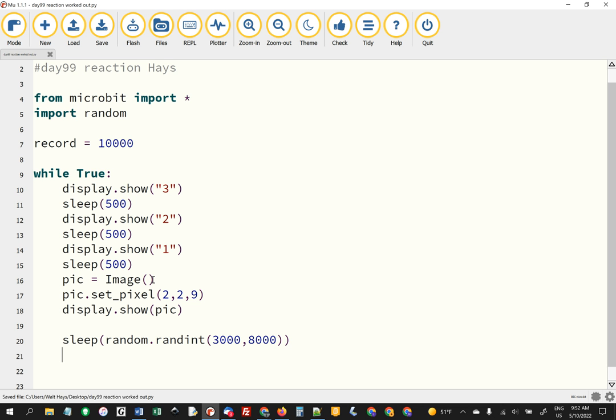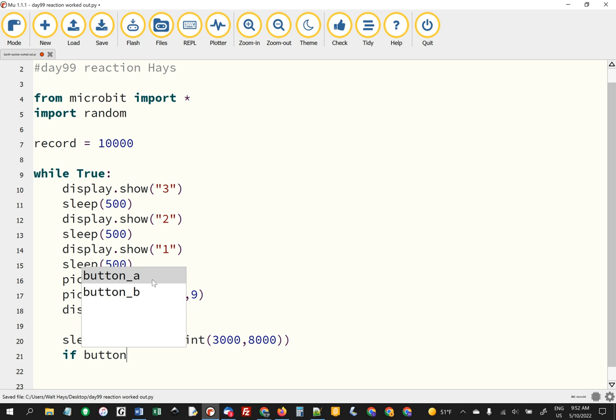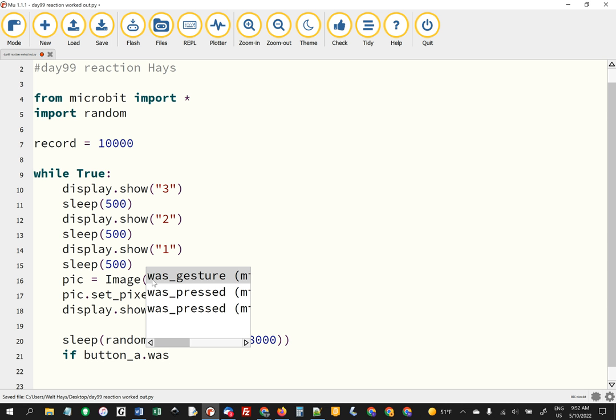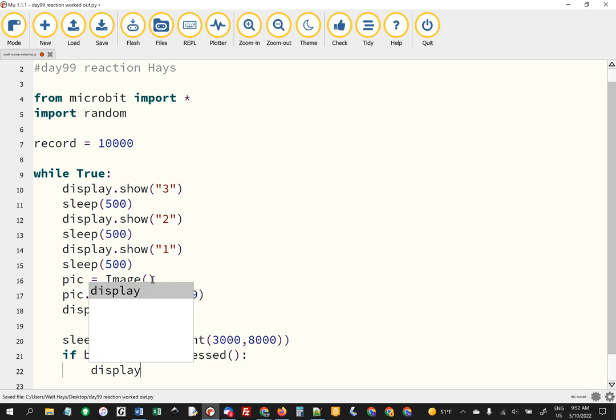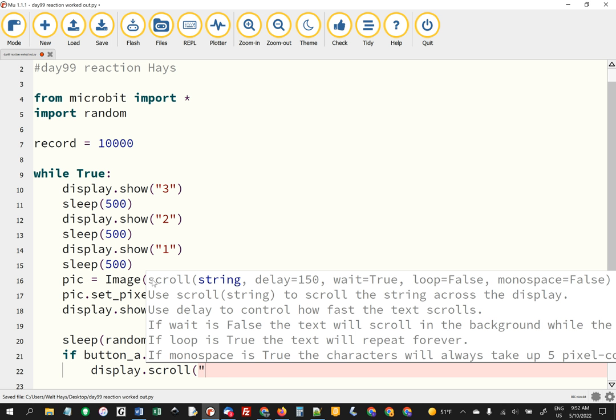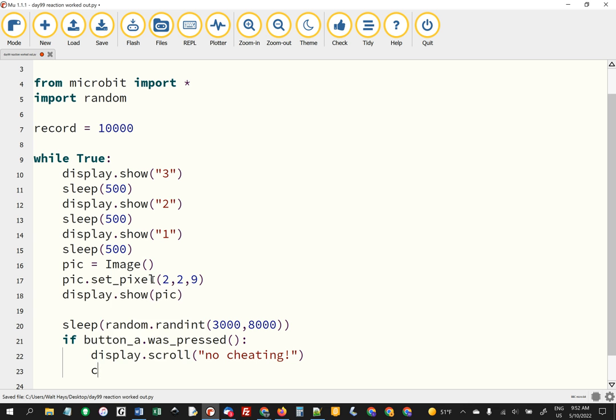And right at this point, right at this line here, we can check if they were already pressing the button, and if they were cheating. So if button A was pressed, display dot scroll no cheating. And then we say continue. Continue is a Python command which tells it to go back to the start of the loop. So save.